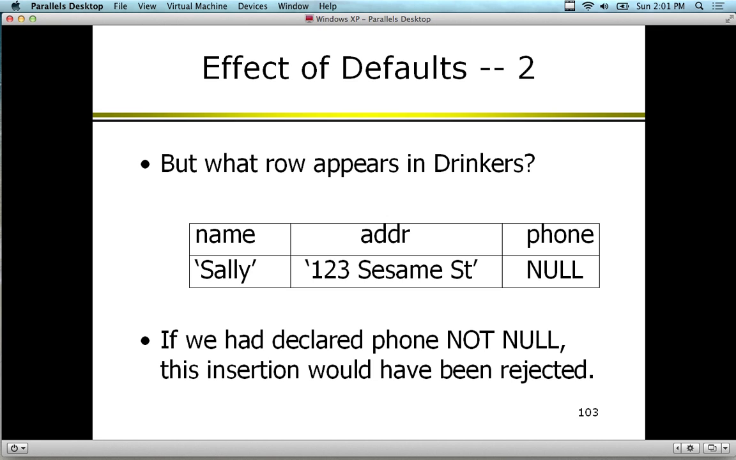And here's what happens if we change it so we can put nulls in here. So one row was created. We have Sally, and her address is 123 Sesame Street. And then the phone number is null because we didn't put a not null on there. So if we had declared phone number not null, then the insert would have been rejected, and we wouldn't have been able to put that row in there.